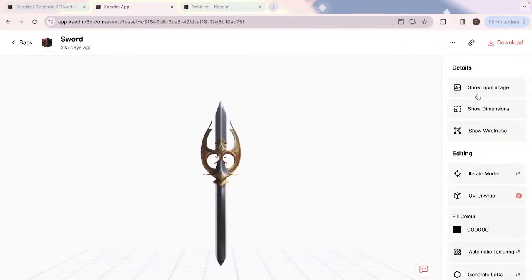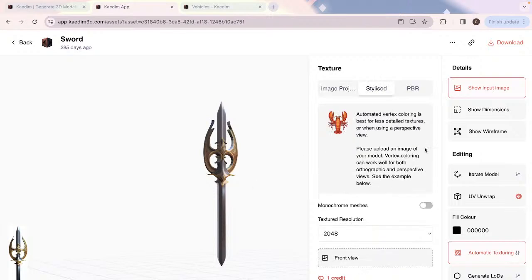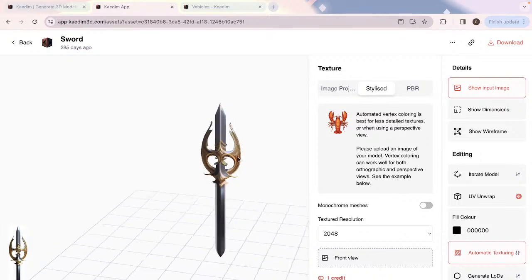As you can see here, it just shows the input image directly on the model. And we also have stylized texturing. This textures or colors your model for each mesh. So it takes the dominant color for each part of your input image and applies that to the appropriate mesh. So this is more for cartoon style 3D, not really for more detailed textures.